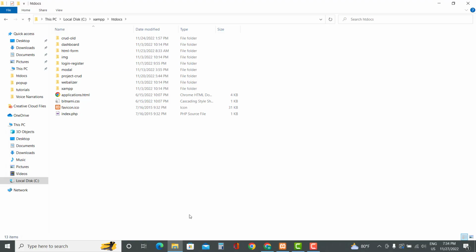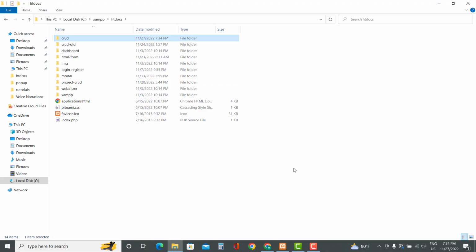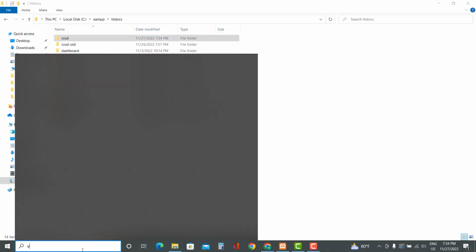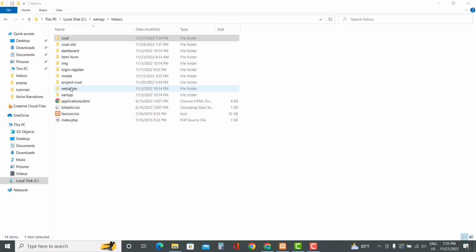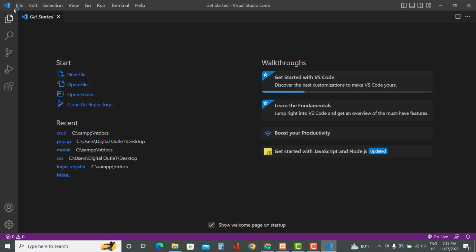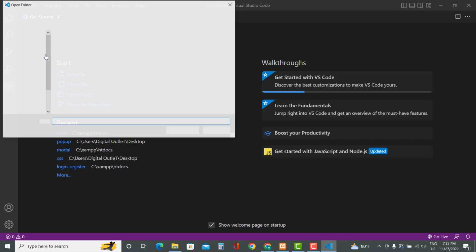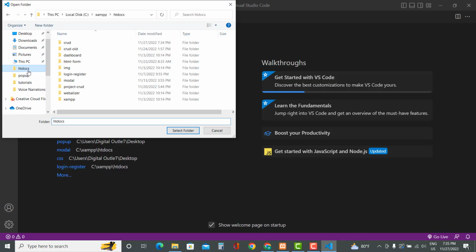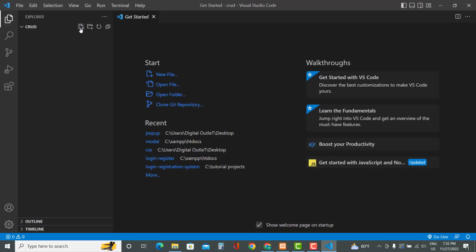Let me create a new project here and let's name it CRUD. Now we can open this project using Visual Studio Code. You can use another code editor if you want. Let's open the folder from that specific location. So it is CRUD. Now first of all we will create a new file for adding a new book. So let's create a new file and name it create.php.